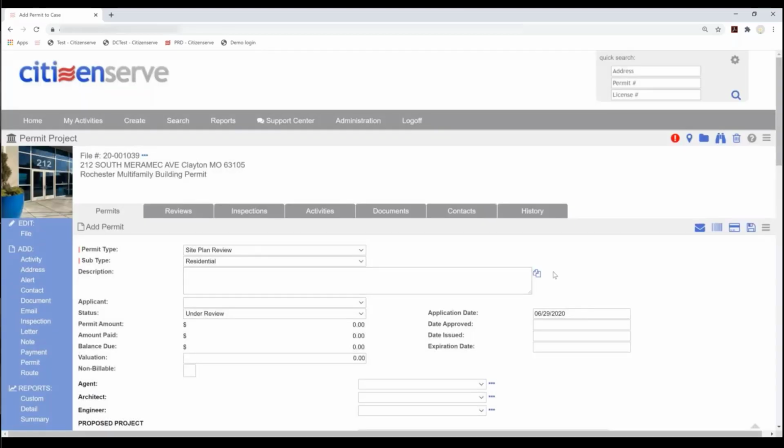And now I'm able to fill out the rest of this application. So I'm going to use this copy field. It brings down the description of my project. And I'm going to say, we're just going to call this site plan review, so we'll be able to see it in the description.